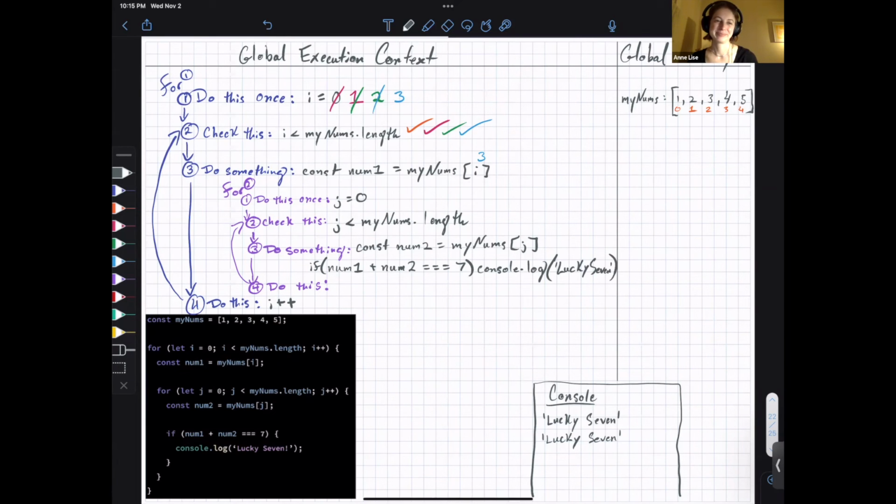Cool. So we're starting our for loop again. J has the value of 0. We are checking our condition yet again. J is less than my nums.length.